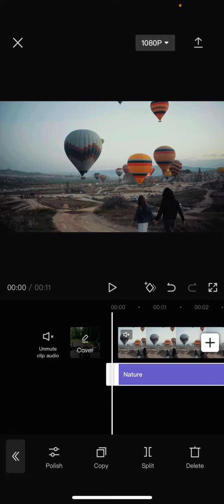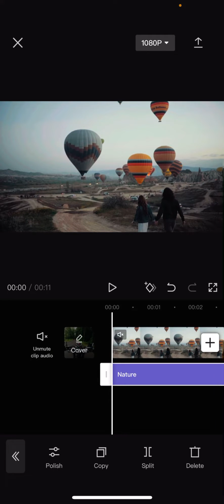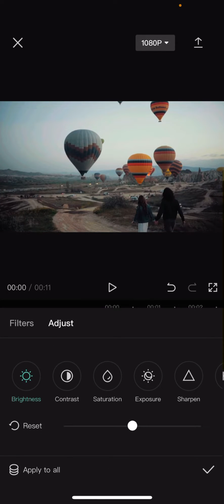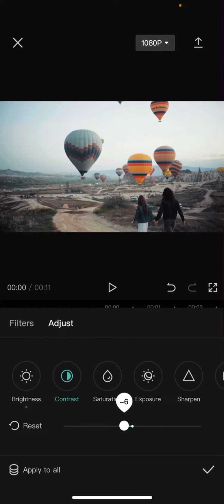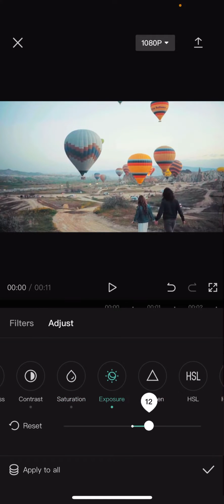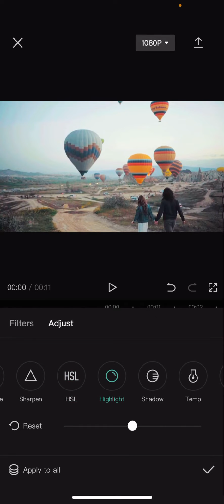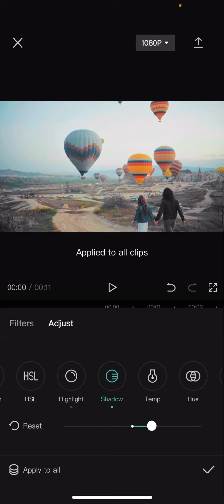And then after that, I'm just going to click on the video, go to adjust and put the settings. Then, oops, sorry, we don't use this. Go to highlight and shadow. Press the checkmark button and apply to all.